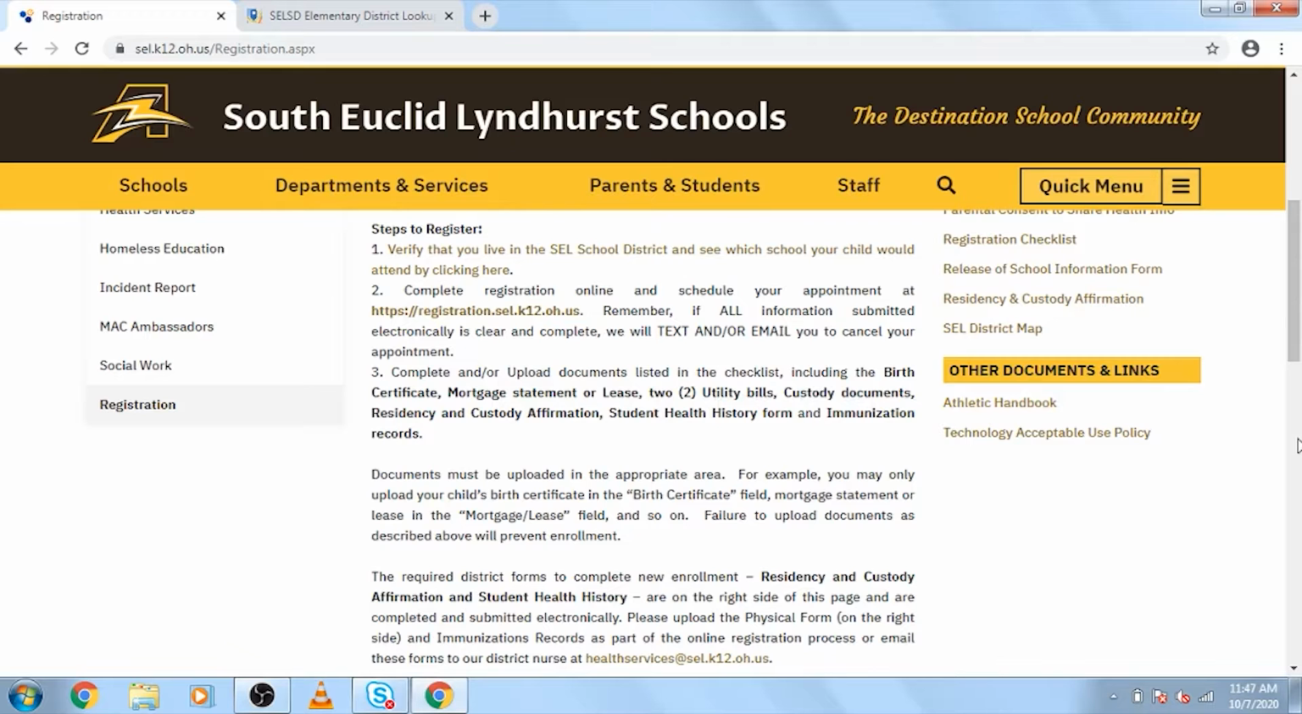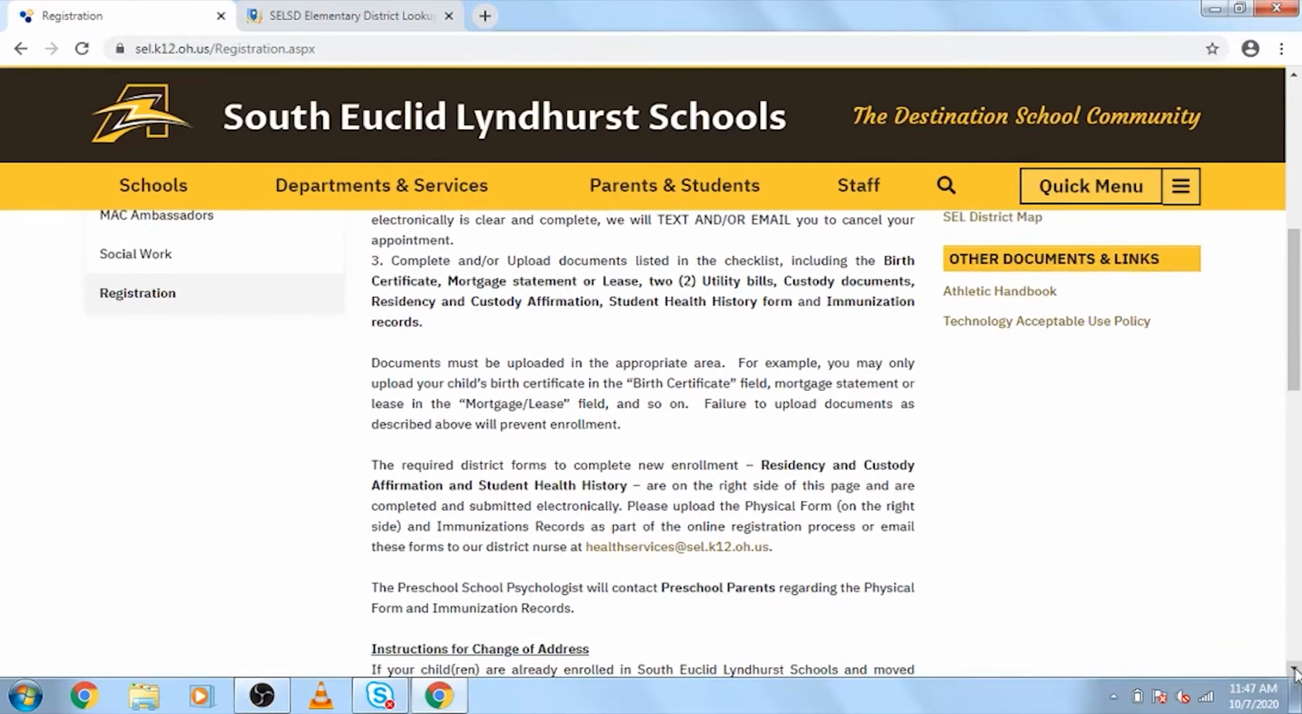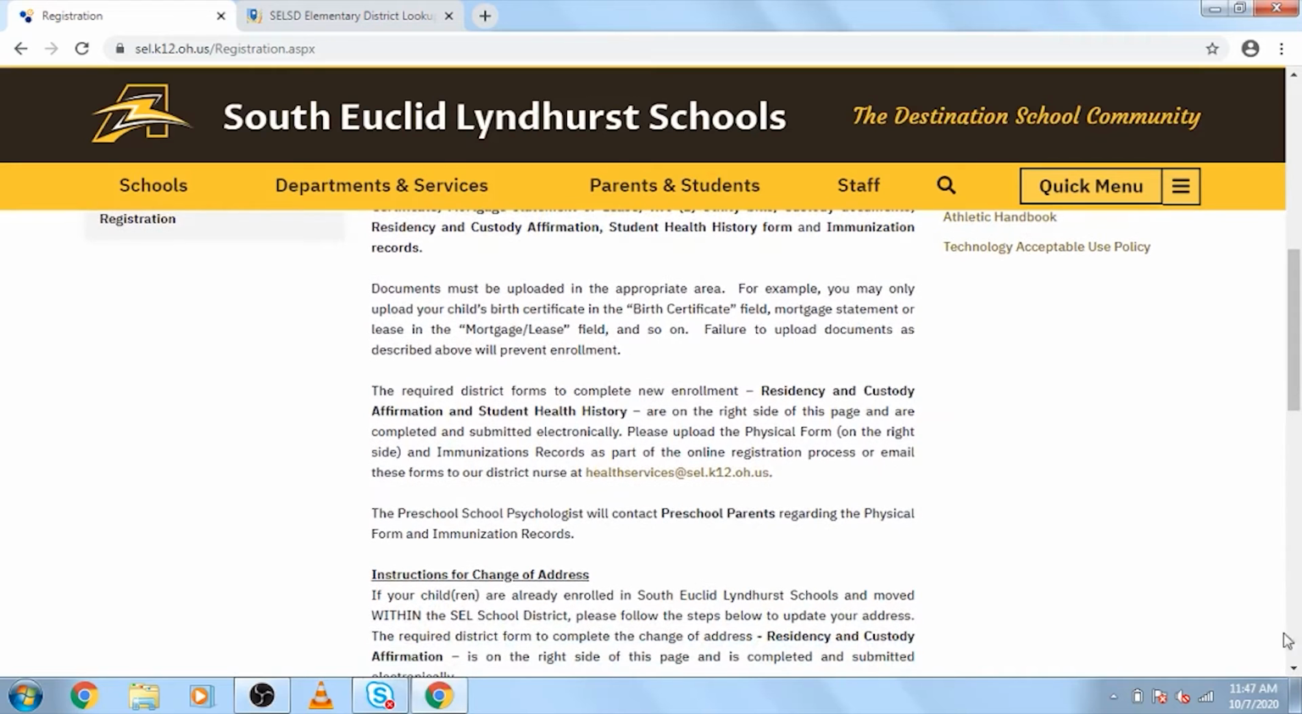All the documents have a separate area where you can upload the information. So if it says in the field child's birth certificate, then there's a drop-down menu. You would then upload the birth certificate in that section only.